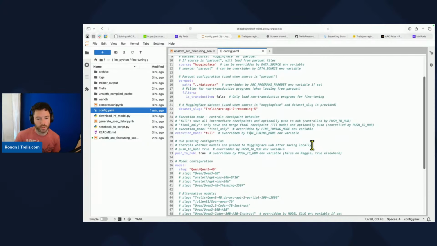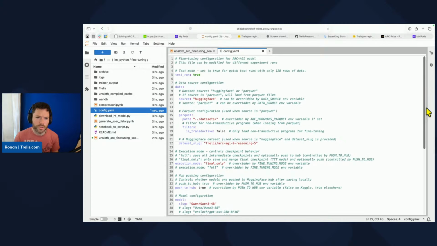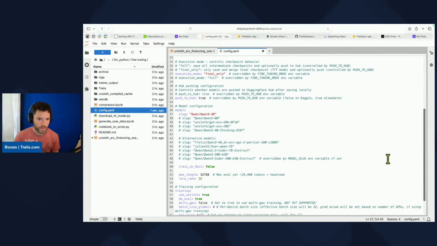Execution mode. So there's 2 ways to do this. You can fine tune, and full means that it's going to save intermediate checkpoints and push them to hub, which is good if you're doing a long run, or you can just save the final checkpoint, which is more lightweight and maybe good for test mode.